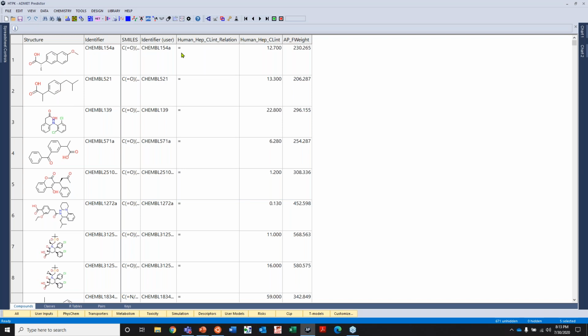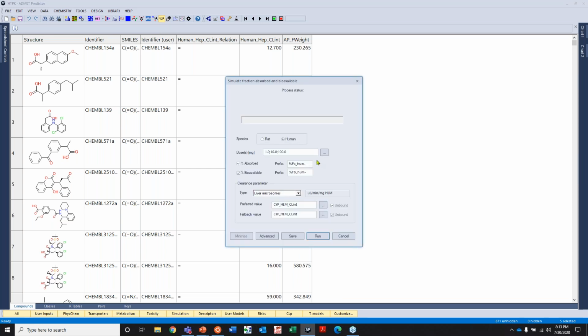Okay, so let's just quickly calculate fraction absorbed for all these molecules. So we simply click on this icon. We're going to calculate it for all of the molecules in here. And I'm just going to simulate a 1 milligram dose in human. You can specify rat here. I'm going to calculate percent absorbed and oral bioavailability.